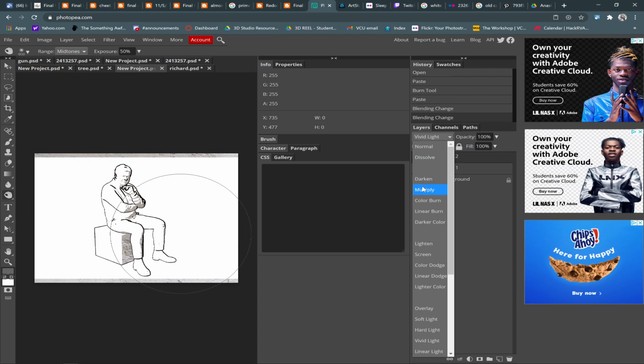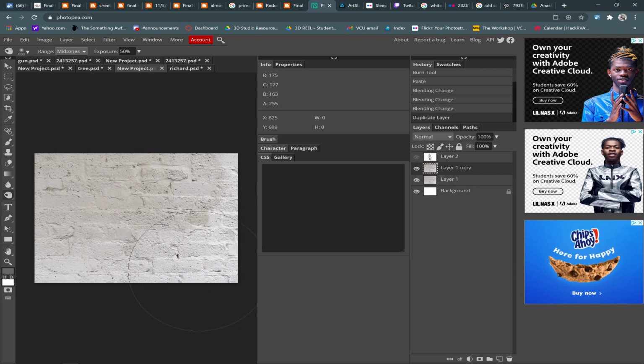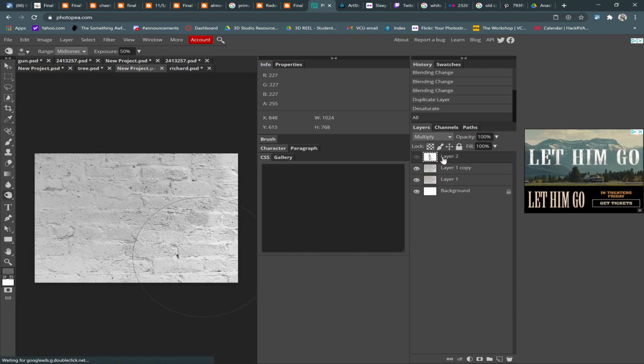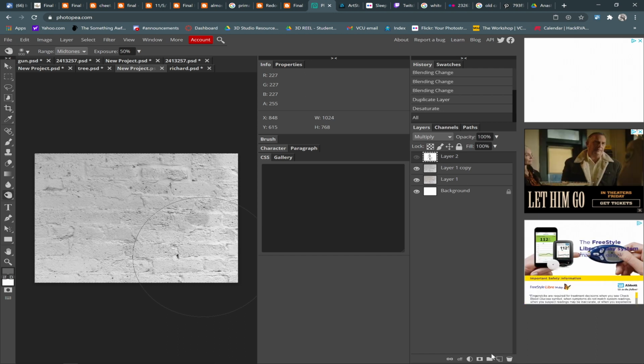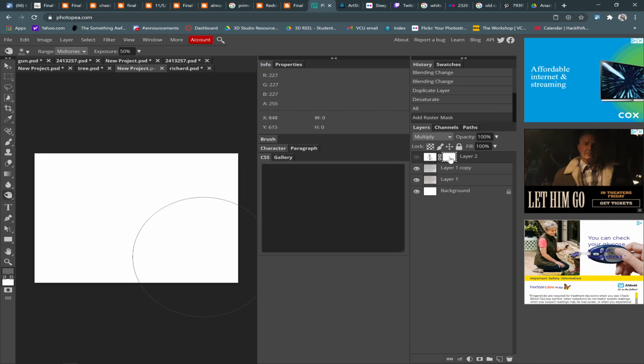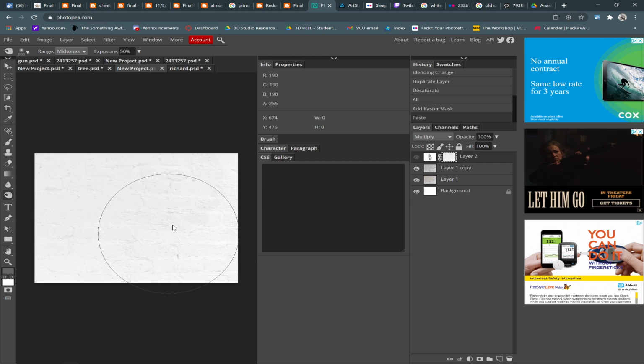Well, again, use multiply. So what I do is I take the original brick wall here. I can duplicate it using Control J. Control Shift U will desaturate. Then I'll copy this by hitting Control A for select all, Control C for copy, and I'll go make another layer mask. Boom. And in the layer mask, Alt click, paste. Right? And there it is.